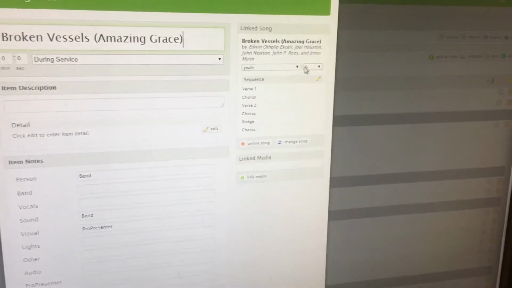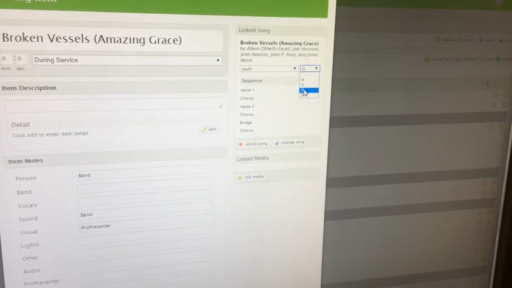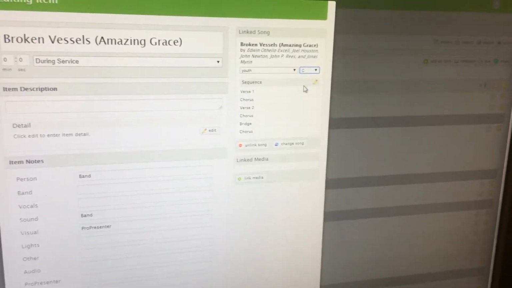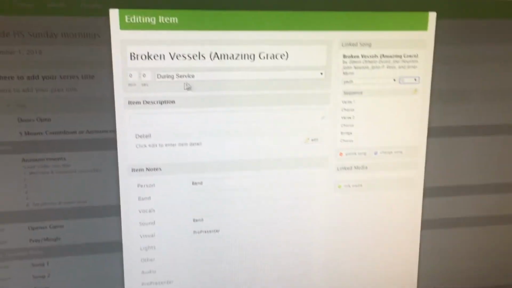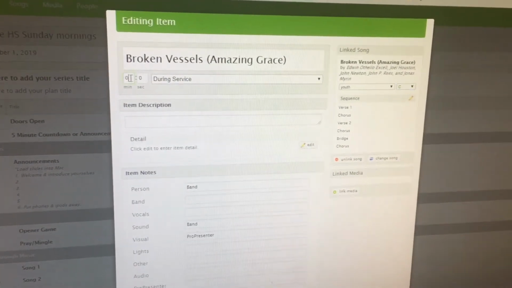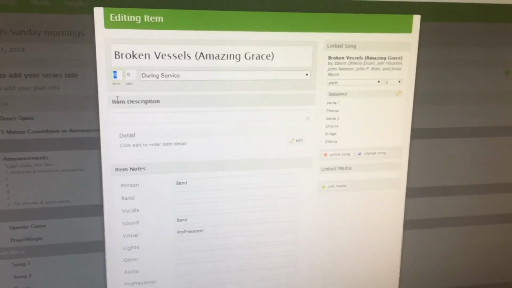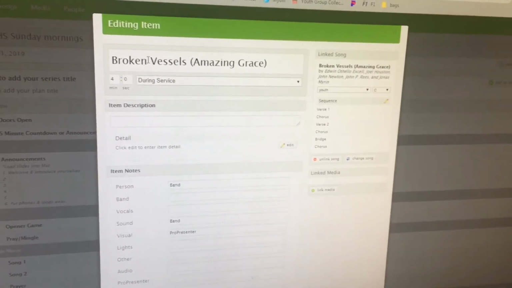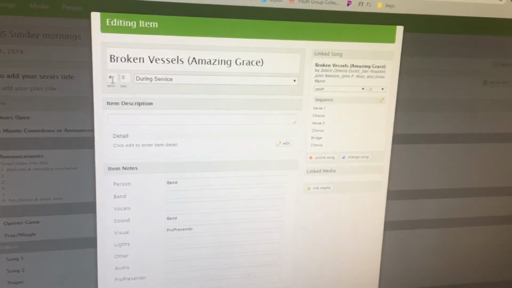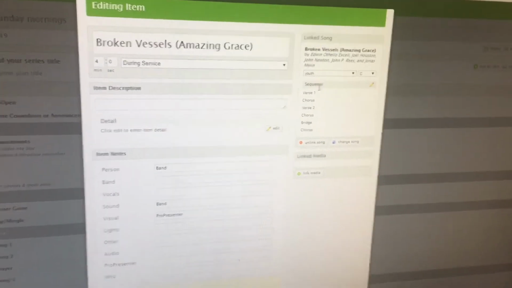I'm going to go in and make sure that I have the right key. If you don't have the right key, if you have team members that are practicing over the week, they might be practicing the wrong key, and that's not a good idea. Okay, also, we should input the time. Let's say this song is going to be about 4 minutes long. All right, perfect. So now we have the name of the song in there, we have the time, we have the right key, everything's good.